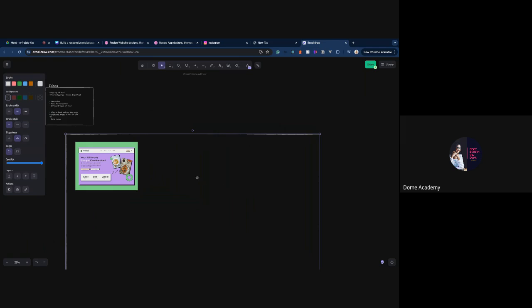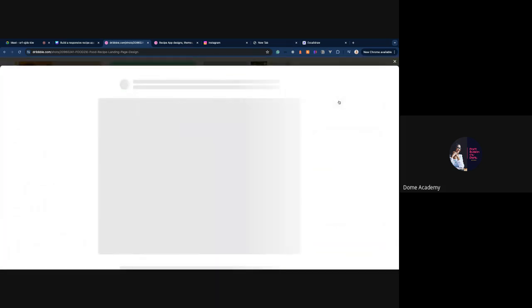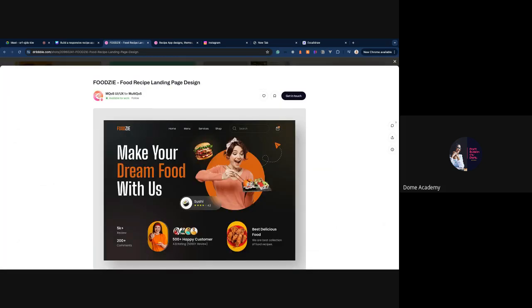In a company, they call this a mood board, where they paste different kinds of design inspirations they get. So you have different recipes websites. You have this one. This one is way too complicated for me, and I feel like it doesn't really work.